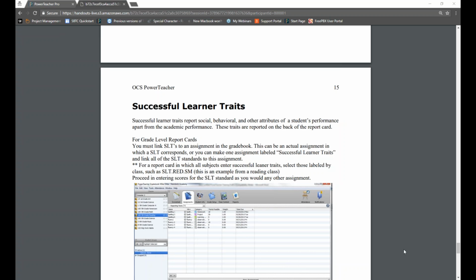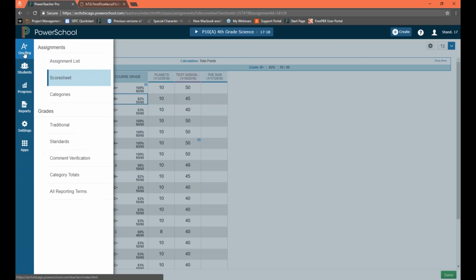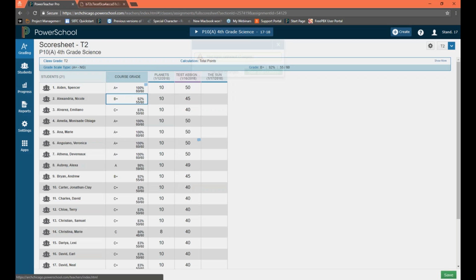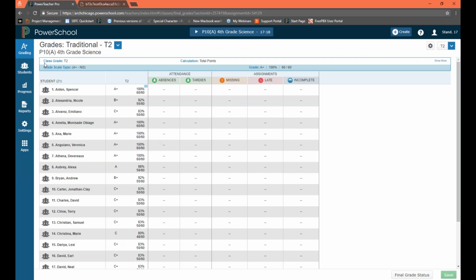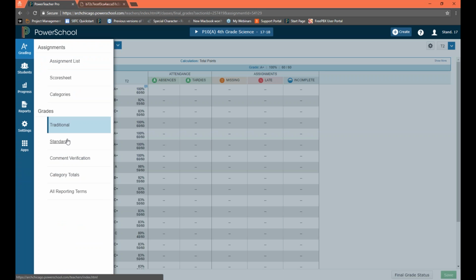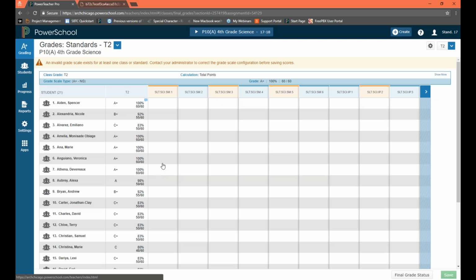The way successful learner traits work in PowerSchool is they're actually considered standards. So we've built out successful learner traits in standards. That's important to note because now when we are in grading, we're going to have the option of going into traditional grades, which is your A, B, C. And then we're also going to have the option of going into standards. So standard grading, this is where your successful learner traits are.